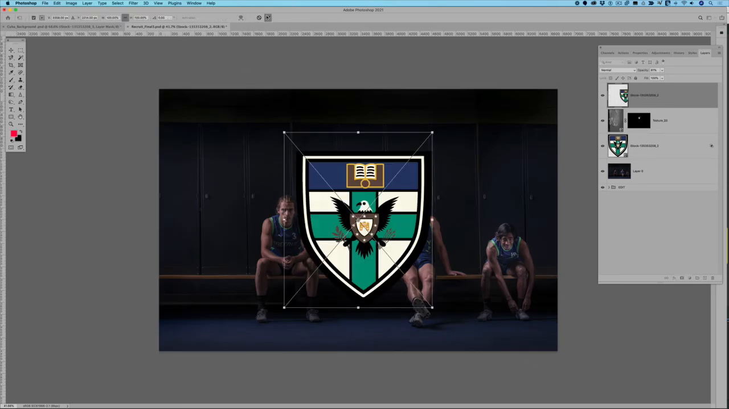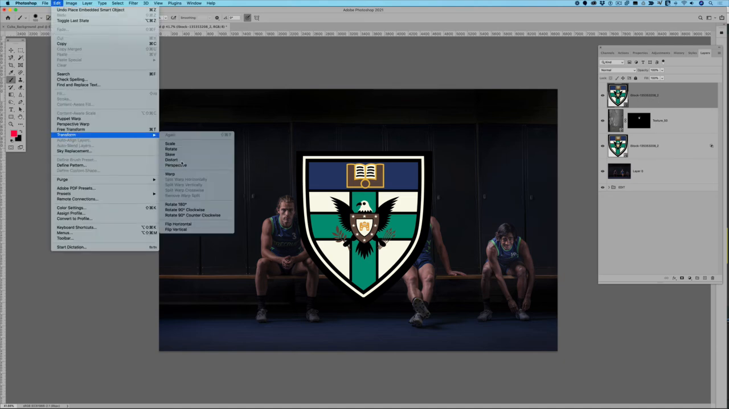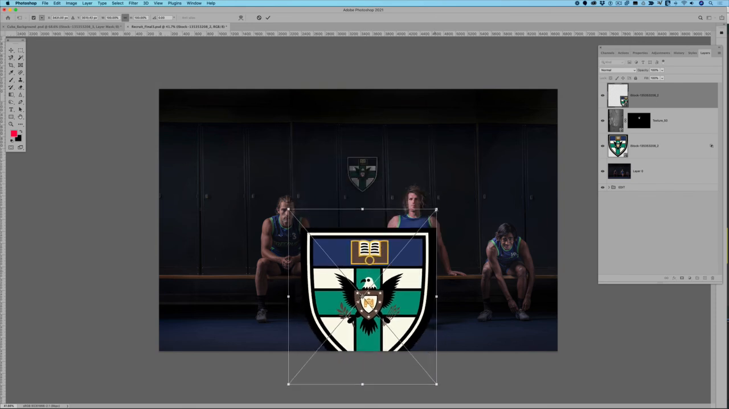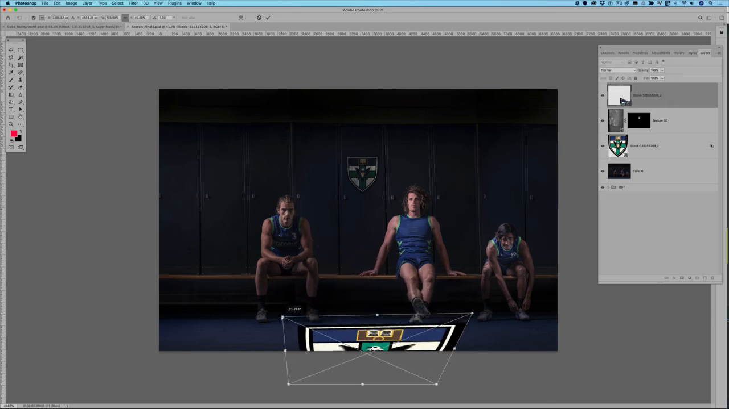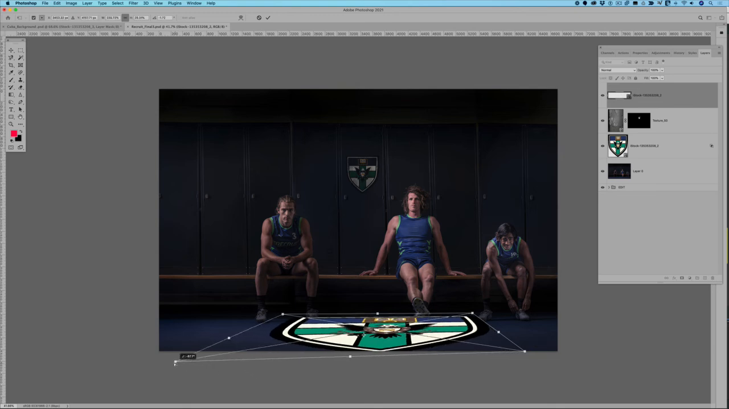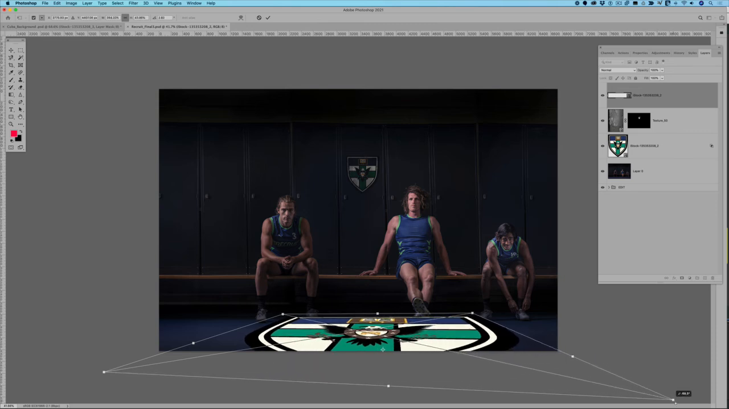Okay, commit to that. With the logo selected, Edit, Transform, Distort. Okay, and now I can just move that image down a little bit, and I'm going to follow the lines that already exist in the shadows there. And this one I'm going to kind of use my eye to get the perspective right.